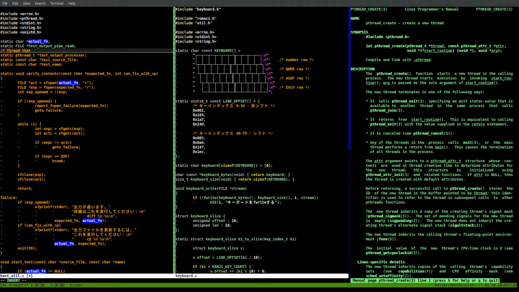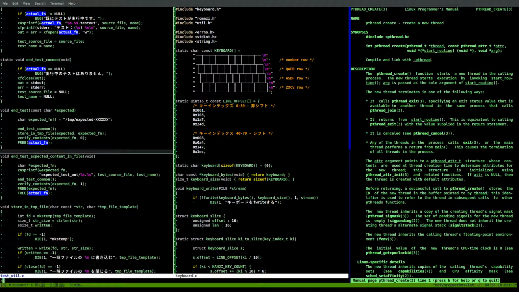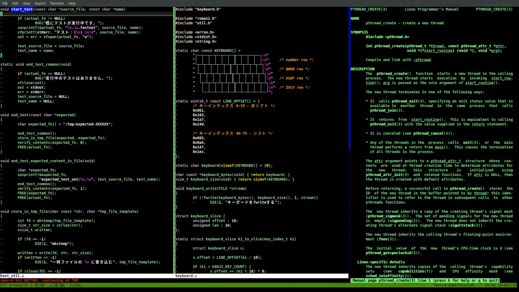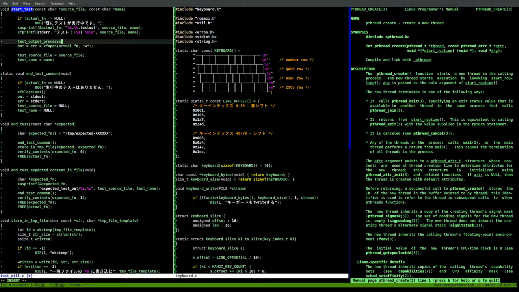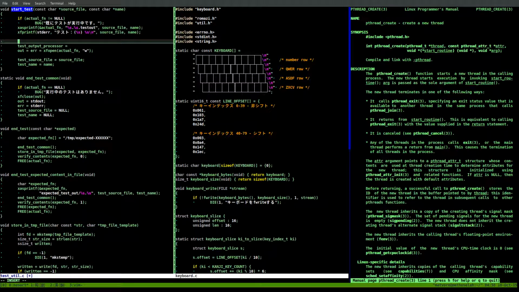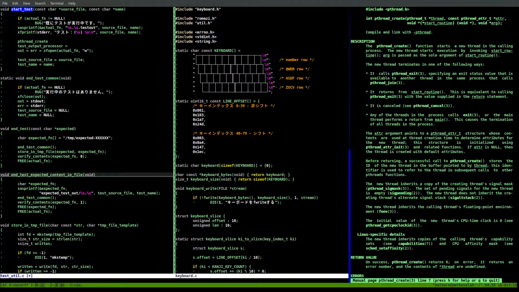And a thread that takes test output and removes binary looking bytes. Okay, test output processor. Now go to start test, and we have here test output processor equals pthread_create, and the return value: success returns 0, once the thread, otherwise undefined.